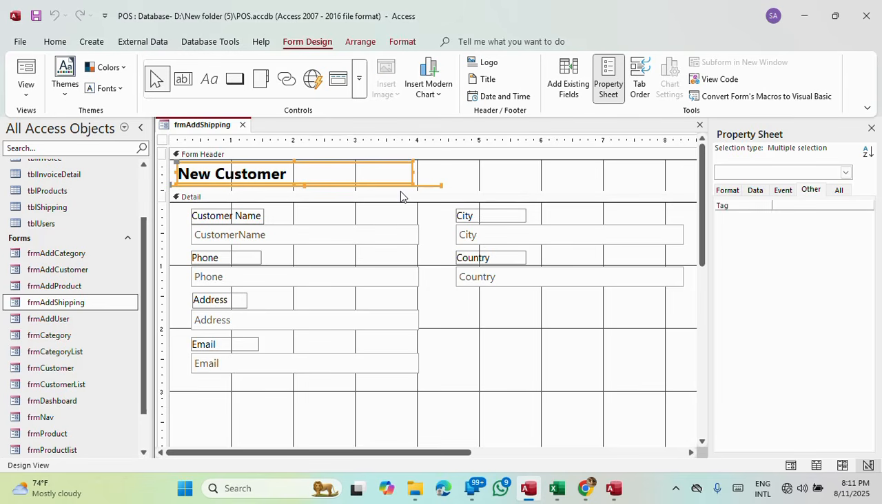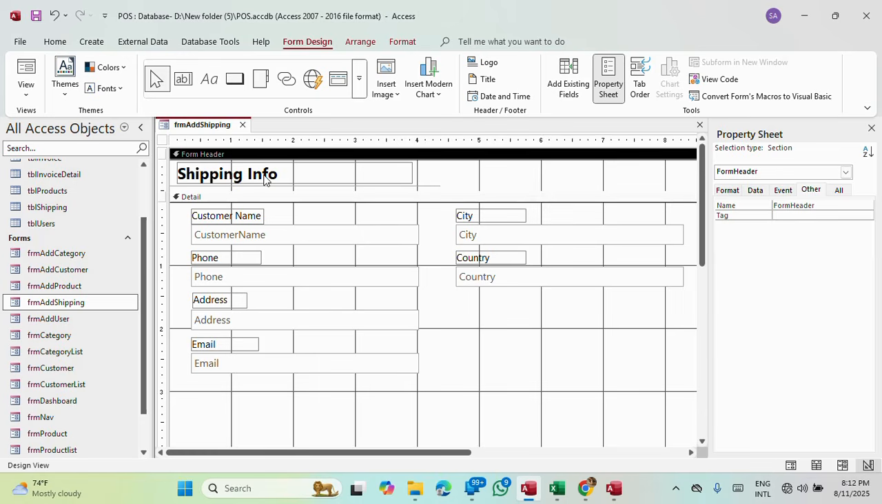Then I'm going to edit this one. I will delete this and say shipping. Sorry, shipping information. Let me make this shipping info. I think I can bring this one out. Okay, we will look at something else.